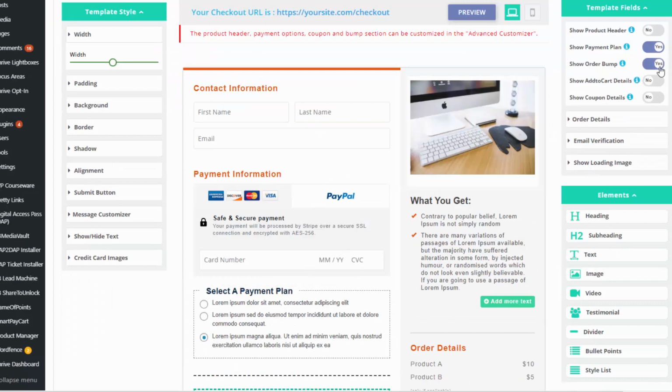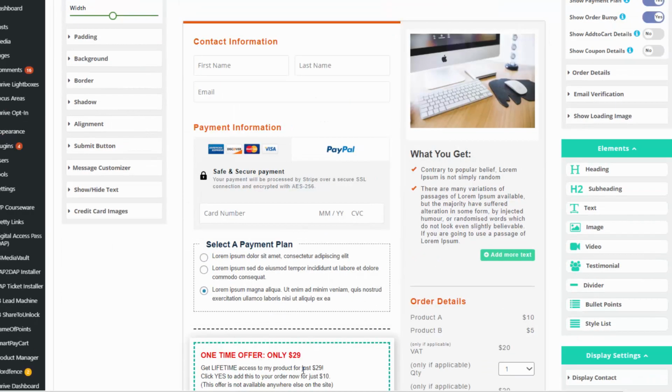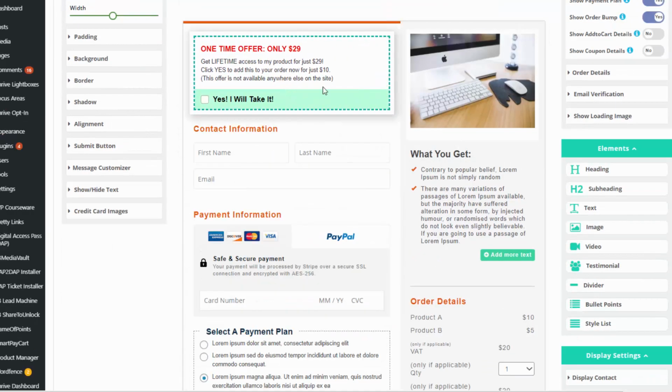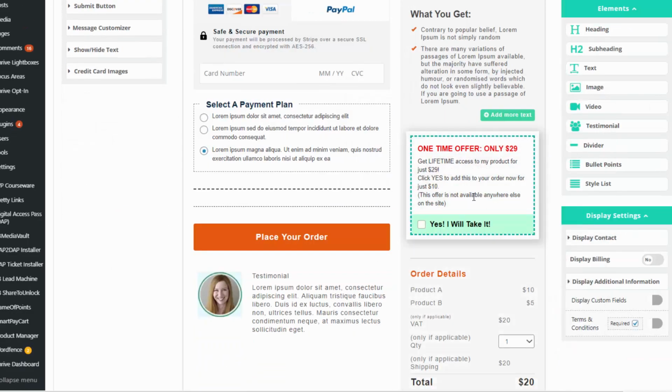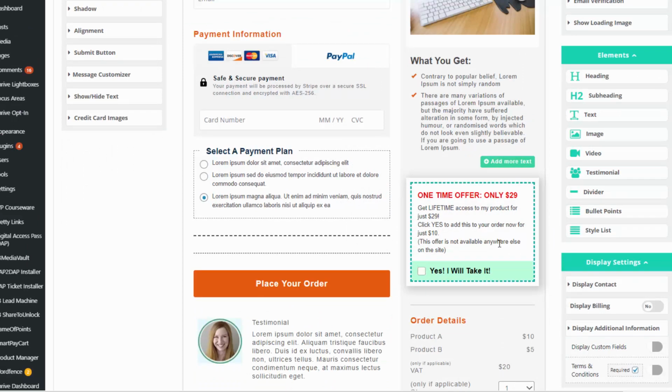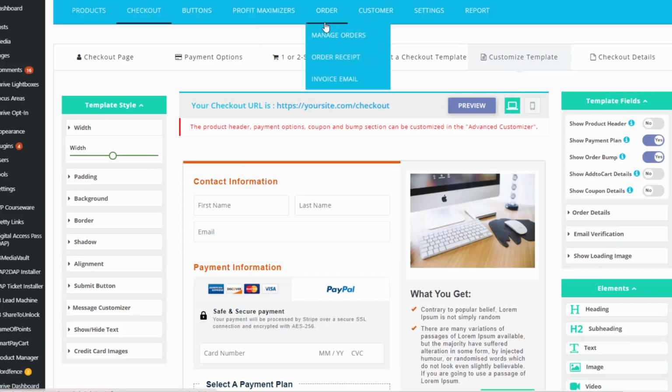So you can see here it's enabled, the order bump offer right here. But if you want to place it somewhere else, you can just move it wherever you want it to show up on your checkout. So this is just for display purposes, just so you can place it where you want it to show up in the front end, but the actual content can be customized in the order bump page.